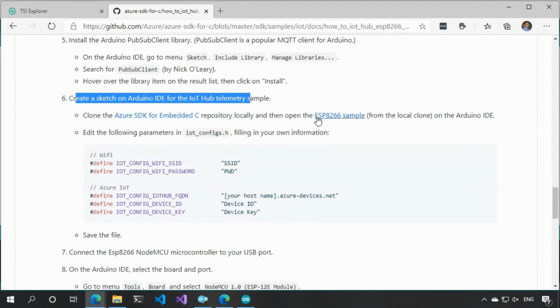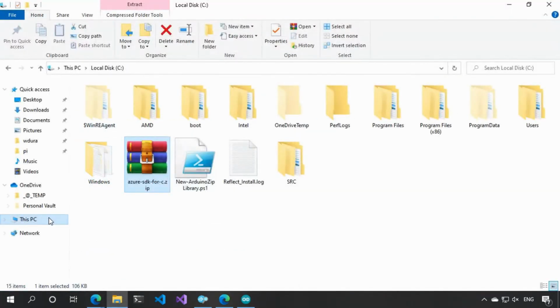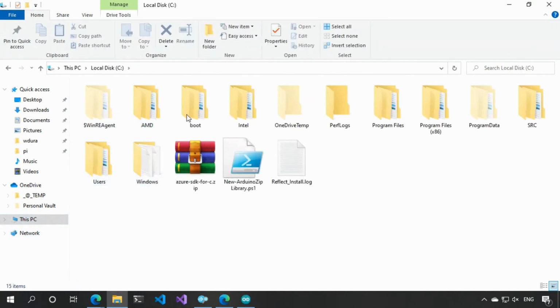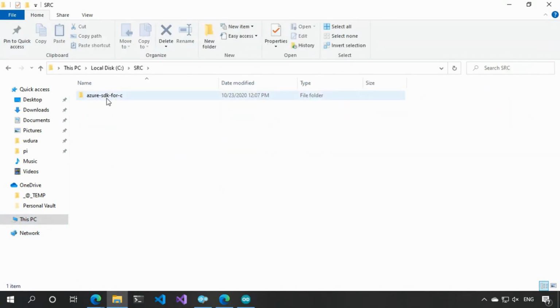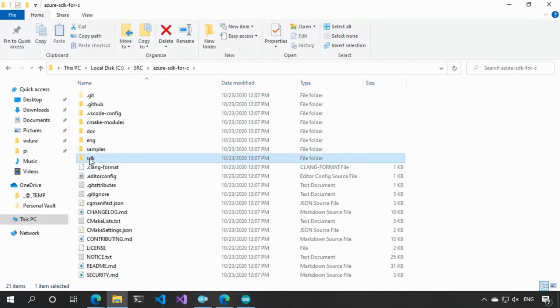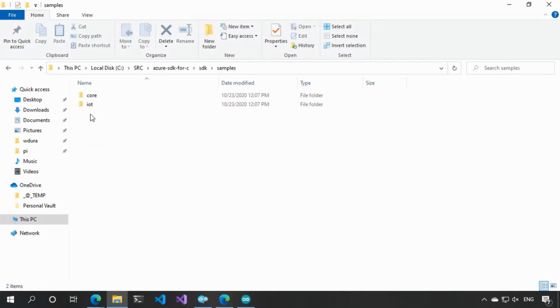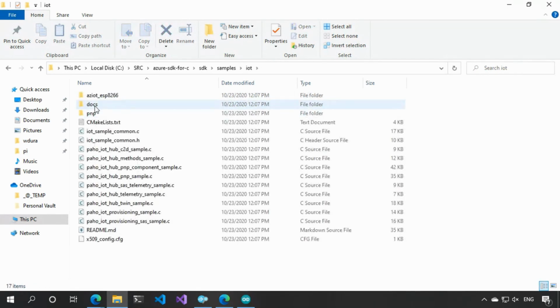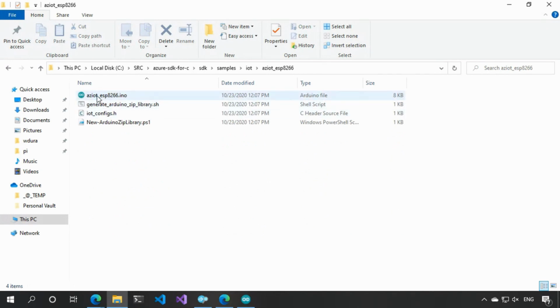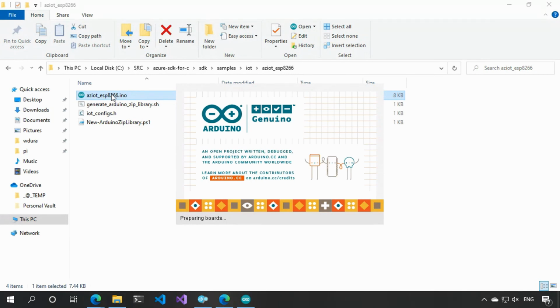And it says that I should open the ESP sample, which is under, as you can see here below, SDK, samples, IoT. So let me take a look at that. Azure SDK, SDK, samples, IoT, AZIoT, right? Correct. ESP8266. So this one here. Yes. Okay. So let me open this now.